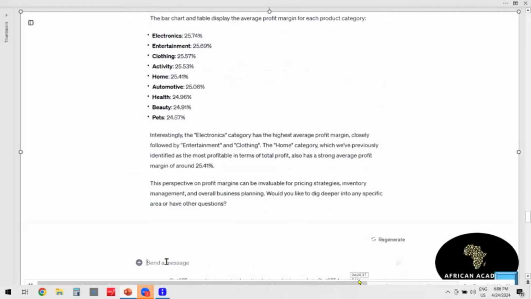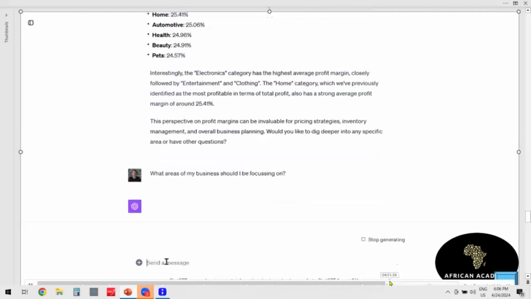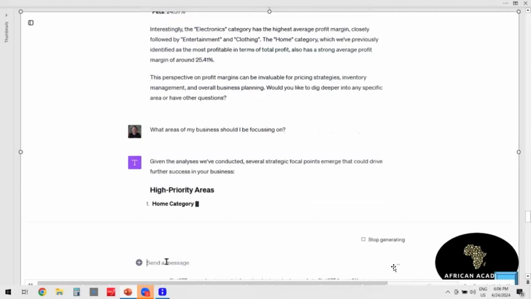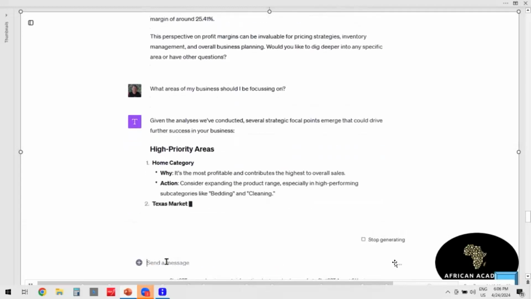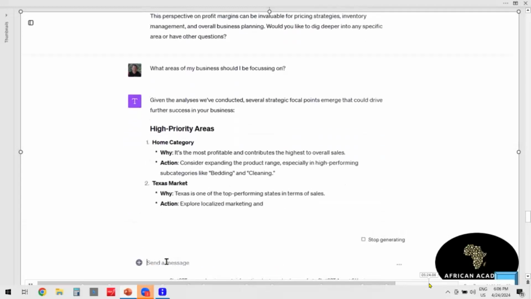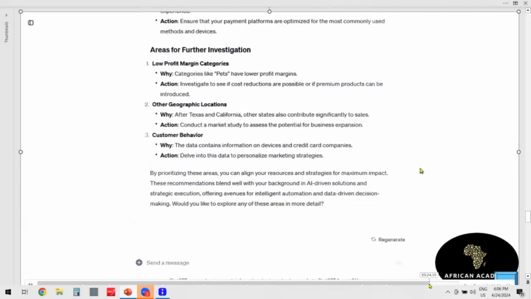And the one thing that I learned in my old days working in data analysis is that people want insights. They don't want just information. And so you can ask, what area of my business should I be focusing on? And it will give me all of that information. And the other thing people want to know when you present data to them is recommendations. And then it'll even give you some recommendations as well.